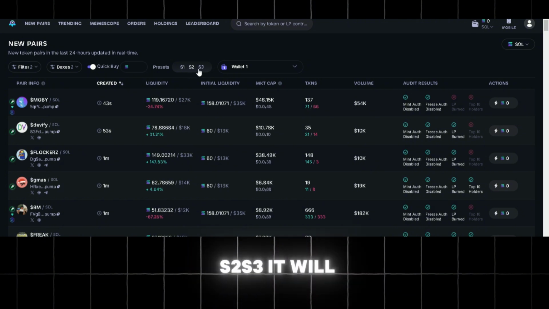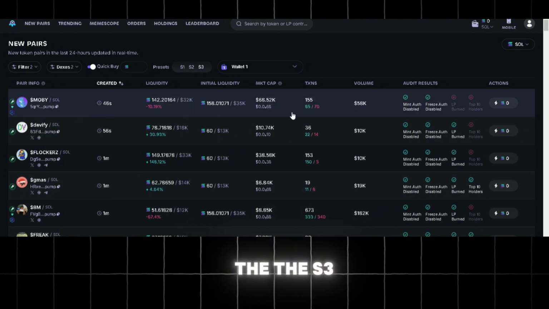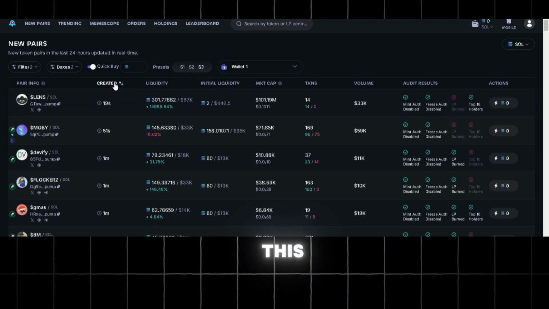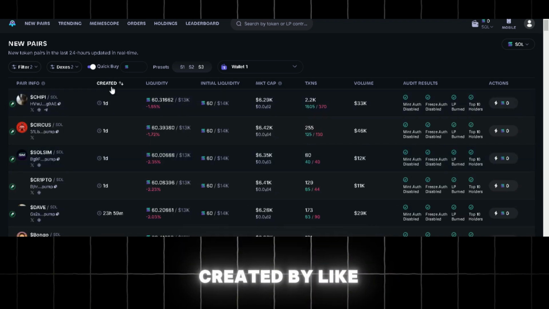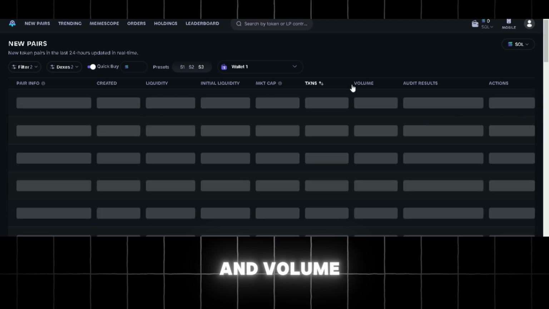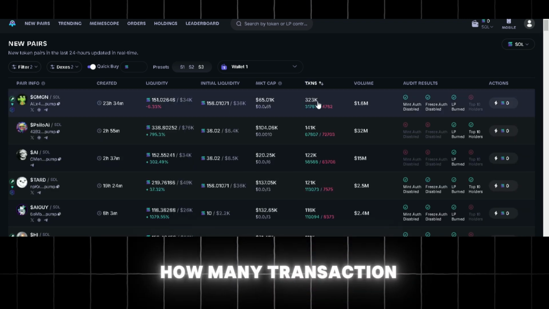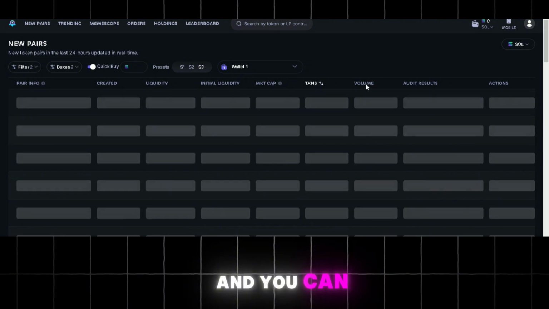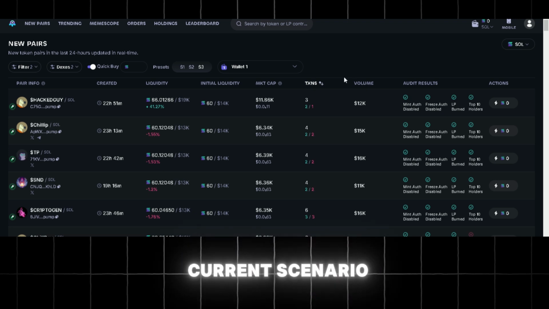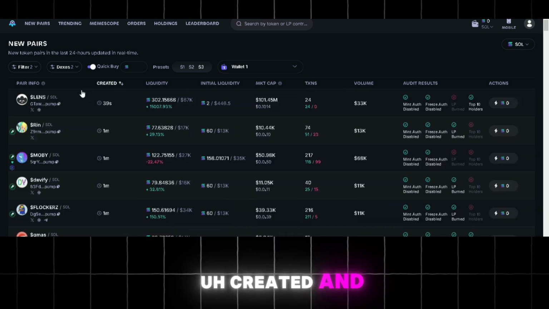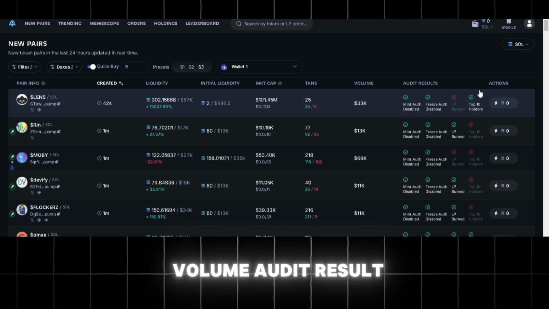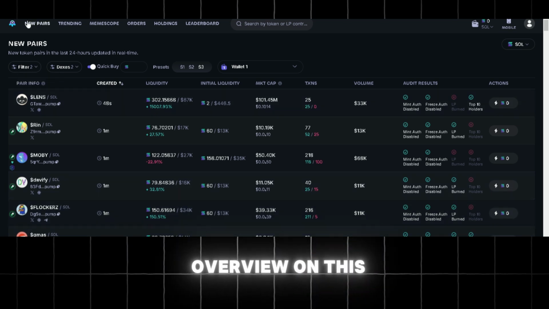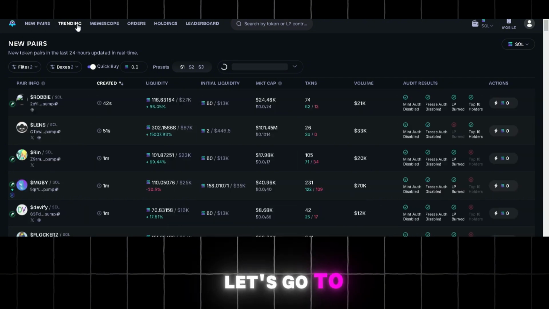If you click on S2, S3, it will show you the S3 pair, S2 pair and S1 pair. I will cover a separate video about this. Let me check the created by, like 1 day ago. And for volume, if you click on transactions, you can see how many transactions are happening in 23 hours, or which coin has the highest transactions, and you can see the current scenario. Basically I will use content created and volume, audit result and action. These are all dependent on you. So which one are you searching? I will give you an overview on this section.